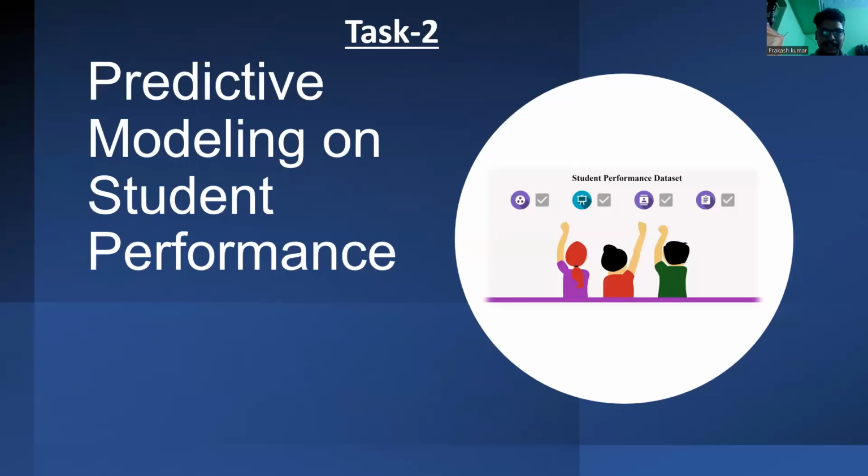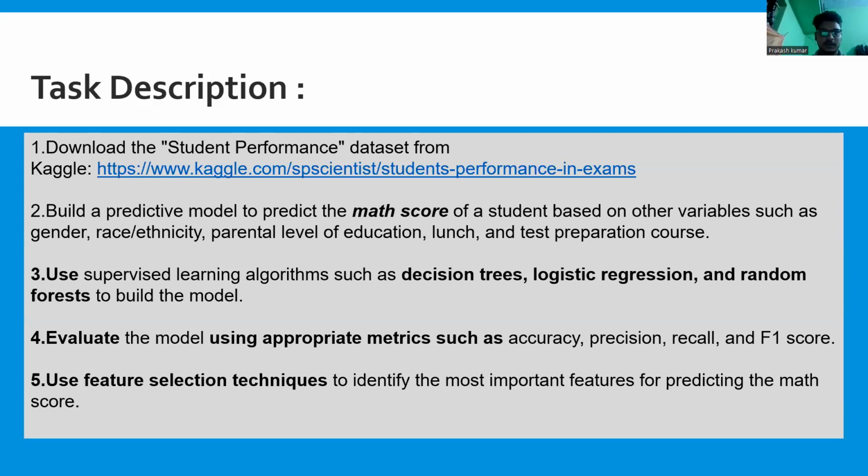So coming to my second task, that is predictive modeling on student performance. These are the task descriptions. We have to first download the data set, that is student performance, from Kaggle, and then build a predictive model to predict the math score of the student based on the variables given in the data set. So we use supervised machine learning algorithms like decision tree, linear regression, logistic regression, and random forest, and evaluate our model with appropriate metrics. We use the feature selection technique also.